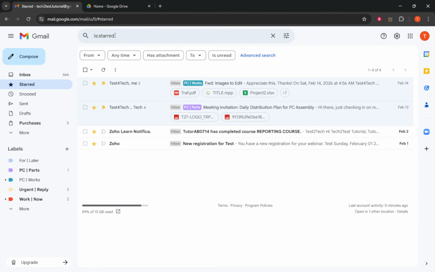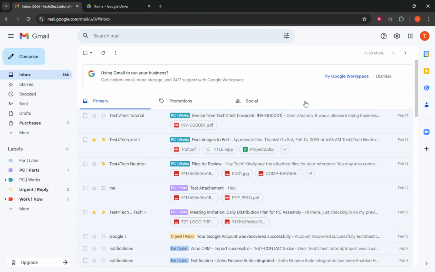Let's talk about what starring actually does. A star is a visual tag that highlights an email as important or worth revisiting. It doesn't move the message out of your inbox or into a new folder. Think of it as a bright sticker you can see later when you open the starred section or run the starred search. Remove the star, and it disappears from that view. Add the star, and it appears again. It's flexible and reversible, which makes it perfect for follow-ups and reminders.